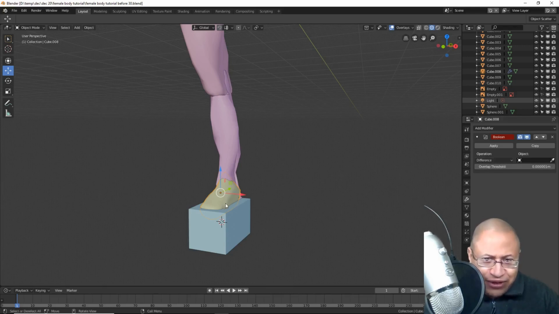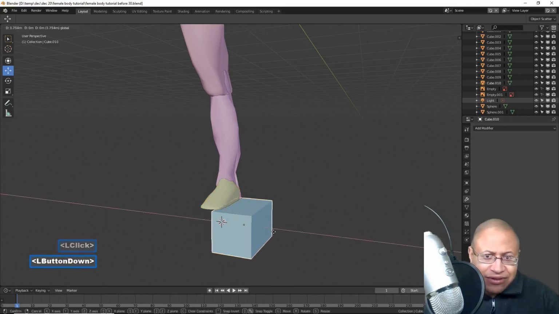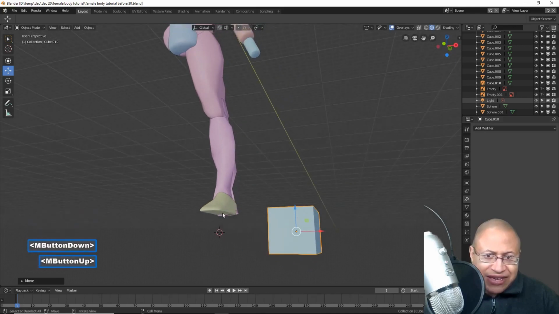So the foot is the one that has the Boolean modifier on it, set to Difference. Then you click this eyedropper and then click the cube. The reason we're doing this is we want to take away everything that's intersecting with this cube here. So now we'll click Apply. We'll pull this to the side, and now we have this nice flatness to this leg right here.